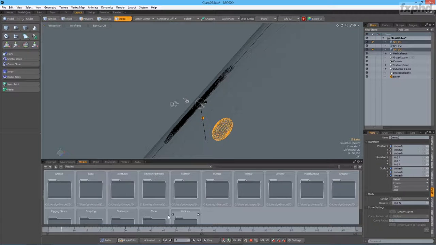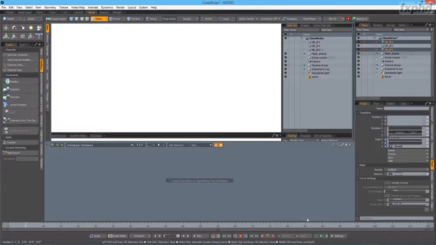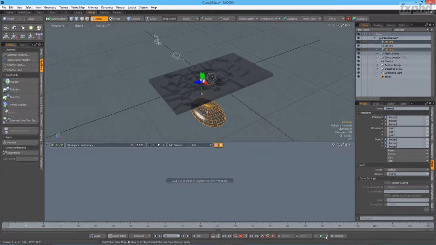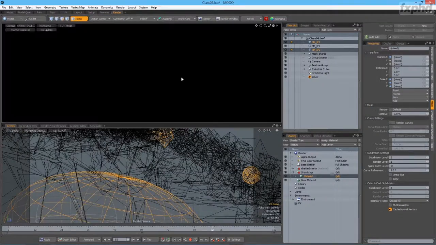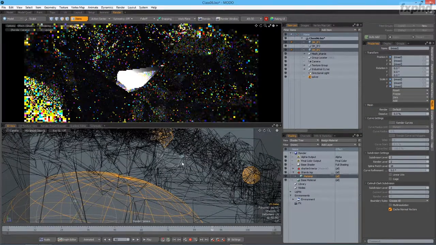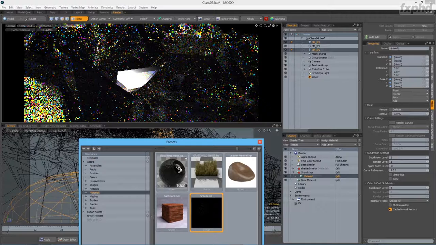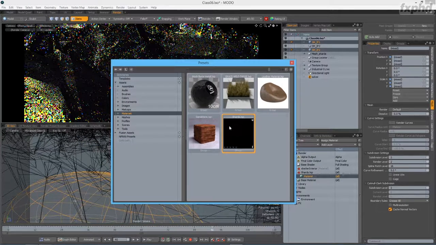And then obviously under setup, we can click here to cache this sim, and we have what you see happening. And then it was pretty easy from there. That's what I love about Modo. I was able to hit F6, use the shards thing that we saved out, and just apply that material.